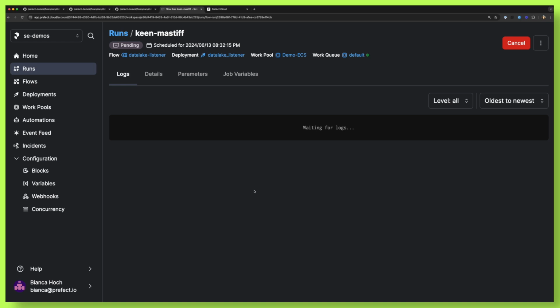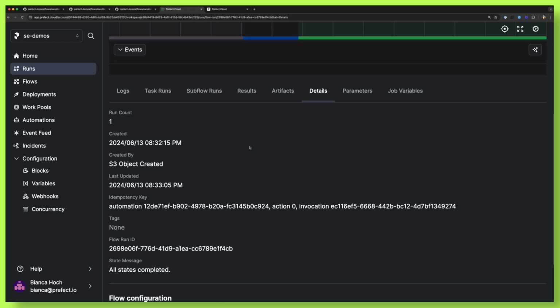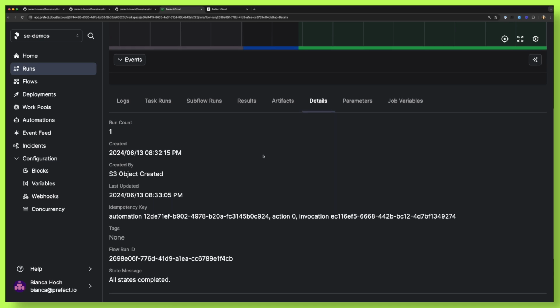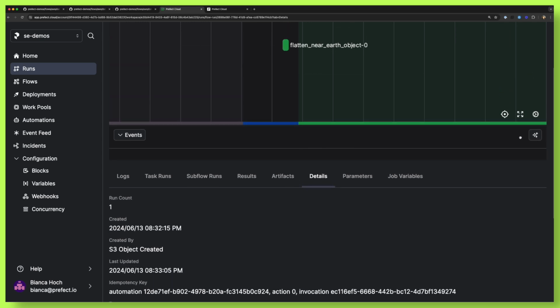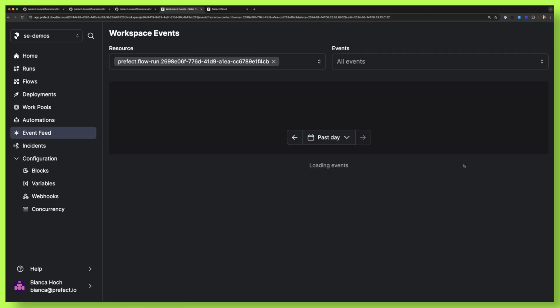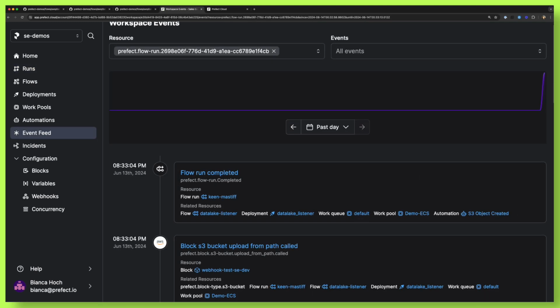Here is the new flow run of our transformation workflow. Upon further inspection of the details, we can see that this run wasn't created by a person or as the result of a schedule. Rather, it was created because of this event that triggered the automation in our Prefect Cloud environment. Since the flow run is done, we can click over here on our flow run event feed, and we can see all of the events that occurred during the lifespan of this particular flow run.